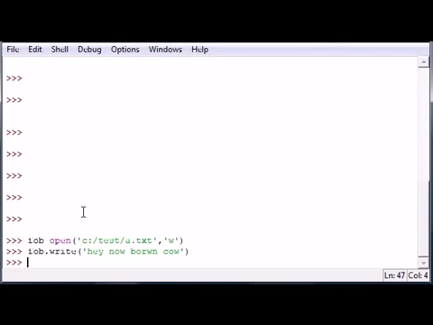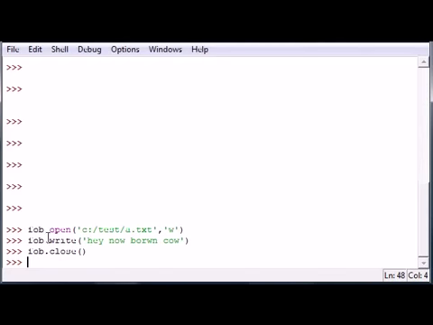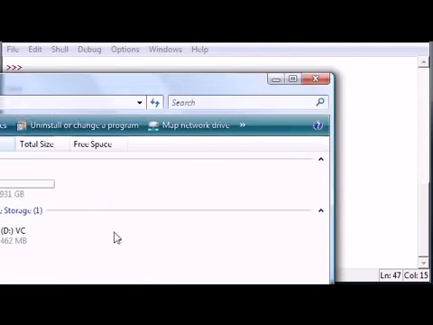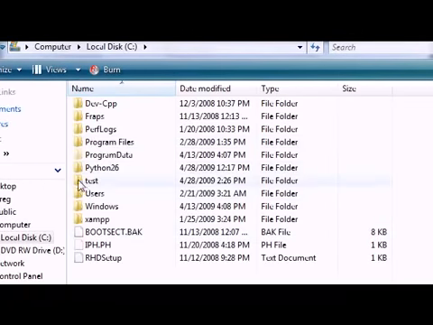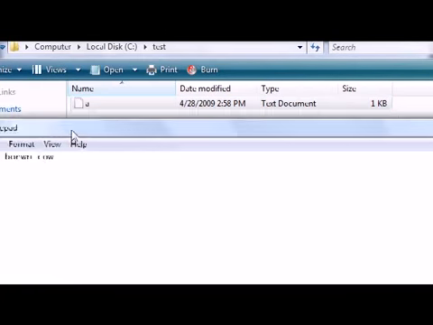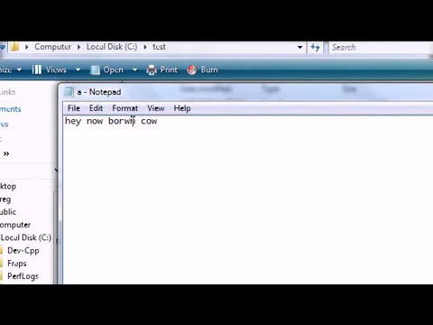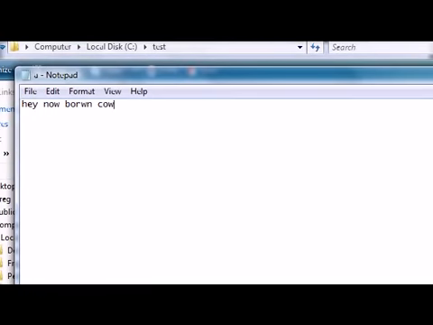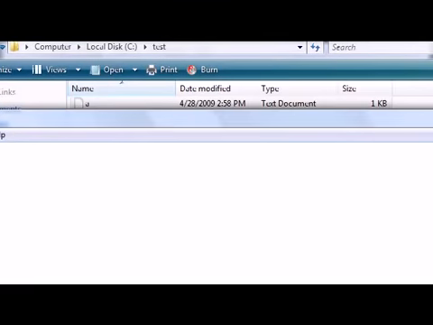Now, since we're done with the file, you should always close your files when you're done with them. So put FOB.close and go ahead and press enter, and this closes the file. Now we have the text, hey now brown cow, in that file. So let's go ahead and look at it: computer, hard drive, test, A. As you can see, that empty file now has hey now brown cow, with brown misspelled, just like we did. So that is how you write text into a file using a file object to open it.